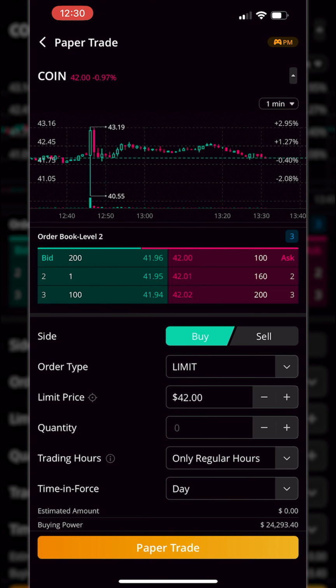Just like in the previous example, we get a little order ticket where we can specify what it is we want to do. But this time, because we are shorting the stock, we want to flip this over from a buy ticket to a sell ticket. So now I'm saying I want to sell shares of Coinbase that I don't currently own, which is going to be automatically a short position.